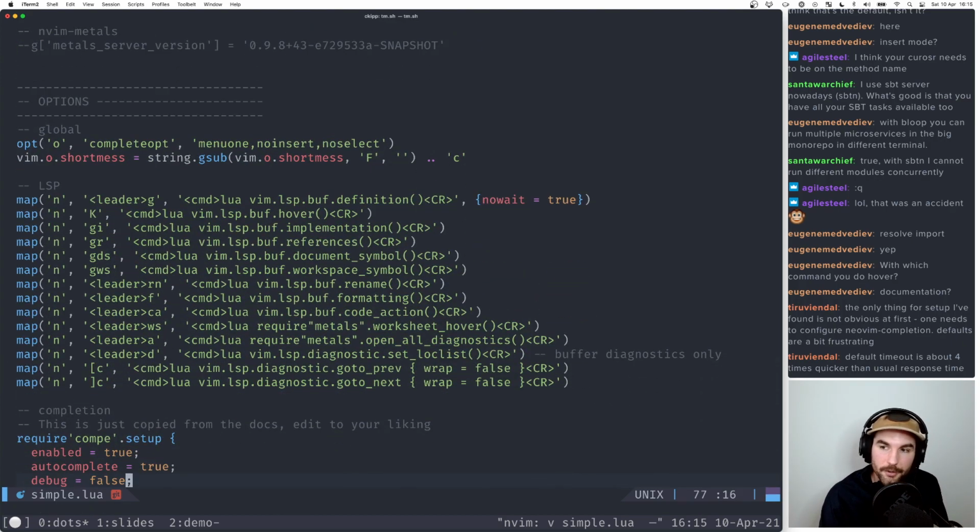Similar to what we saw with coc-metals, you need mappings. So here are some default mappings for things like hover, go to references, formatting, all that kind of stuff. These mappings are a little bit more streamlined, I would say, than what you saw with coc-metals.